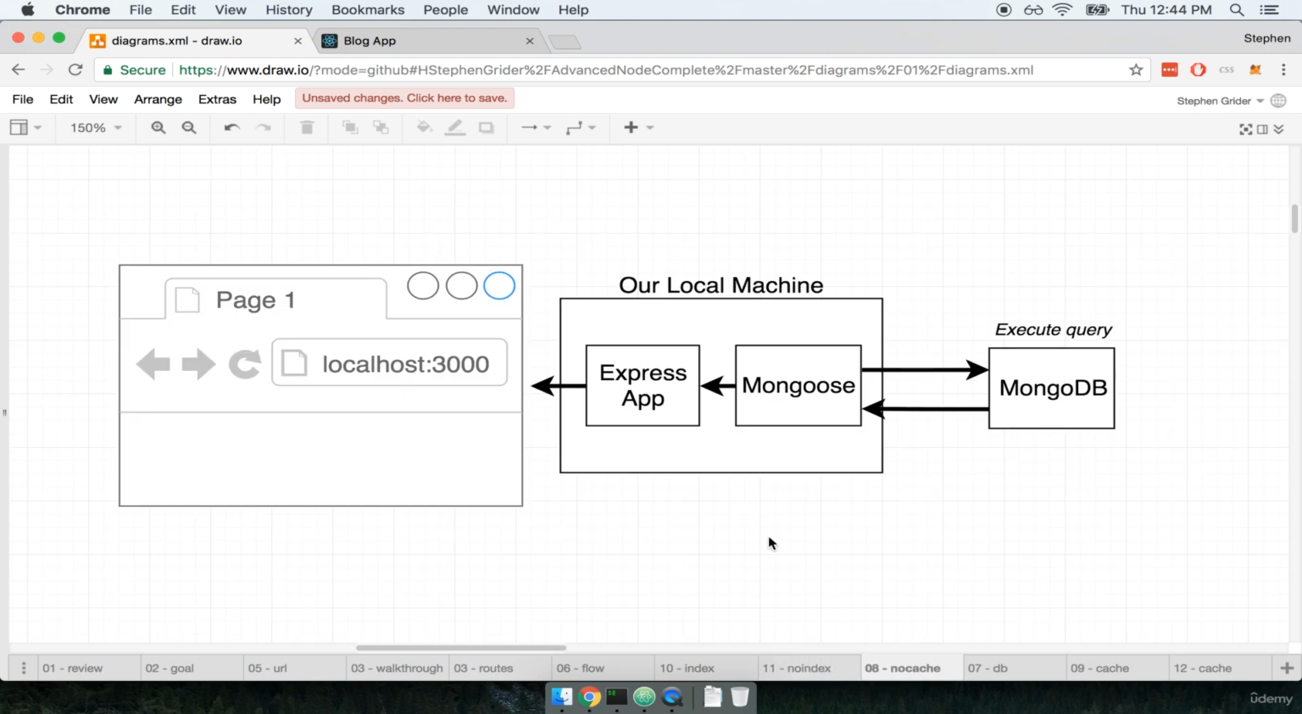We'll first do a quick review of how our application is set up right now. So this is our application as it currently stands. On the left-hand side, we've got our React application running in the browser. That communicates with Express, that communicates with Mongoose, and at some point in time, Mongoose is going to attempt to reach out to MongoDB, issue a query, get a response. Mongoose is going to take the response, give it to Express, and Express will send that back to the React application. So that's what's happening right now.